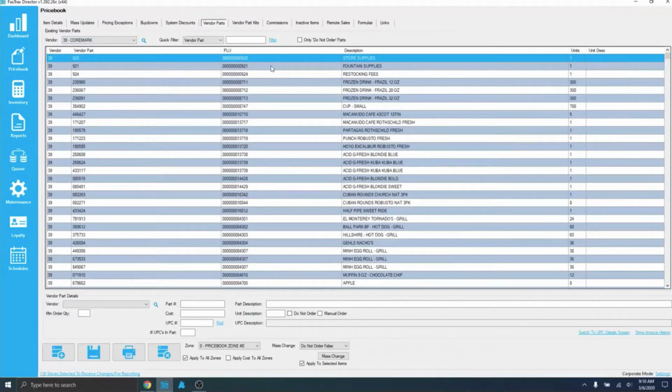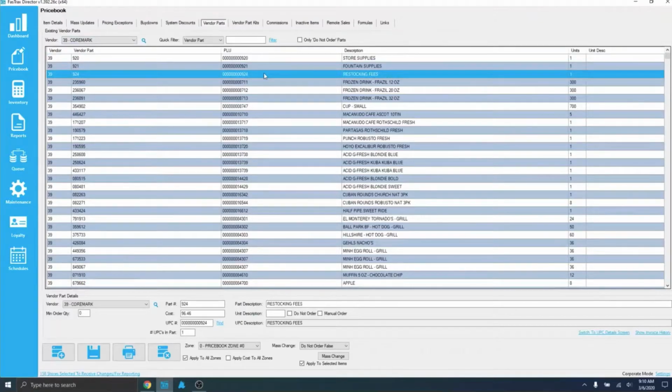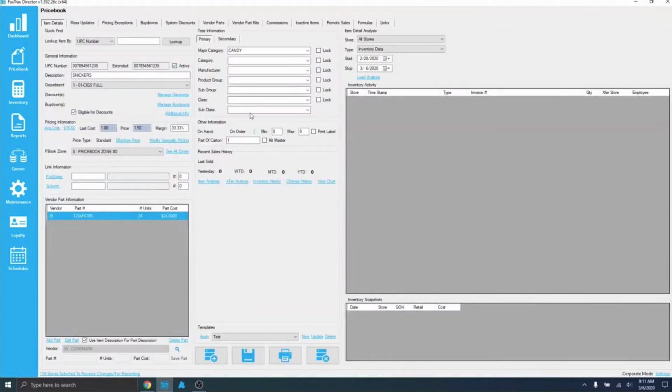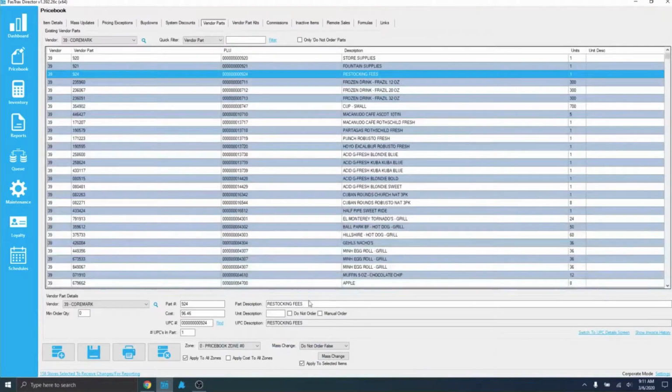So when I'm building a vendor part here on this page, I have quite a number of extra options. There's your add new button, there's your save, print, and delete, just like everywhere else. Here is going to be your vendor dropdown. The next area over is going to be the part number itself, so that vendor part number that we used here. You have a part description.